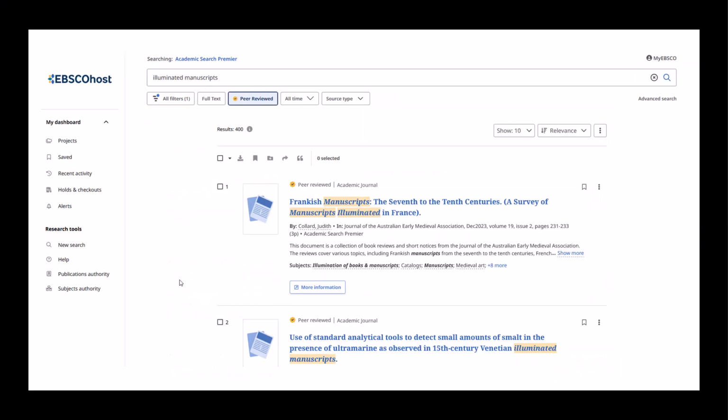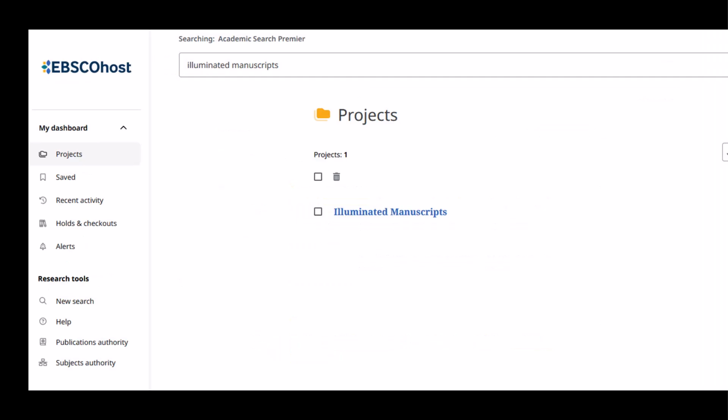To access your saved projects, return to the search results page and click on the button marked Projects under the My Dashboard heading. Your project collections will be listed by the name you gave them and can be accessed by clicking on their titles.